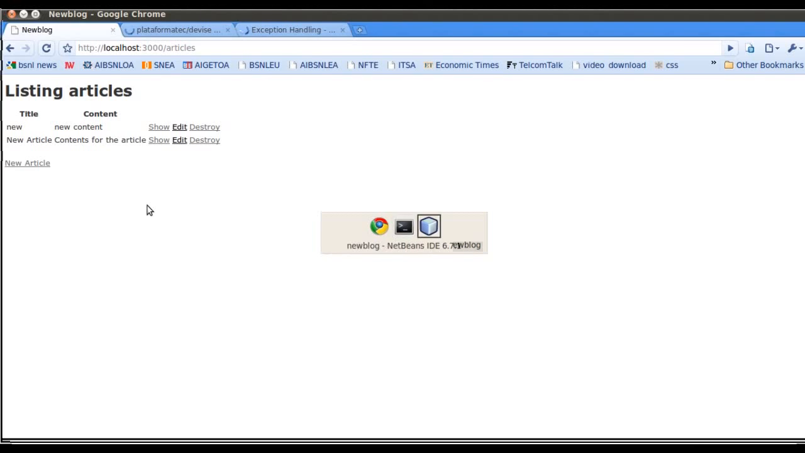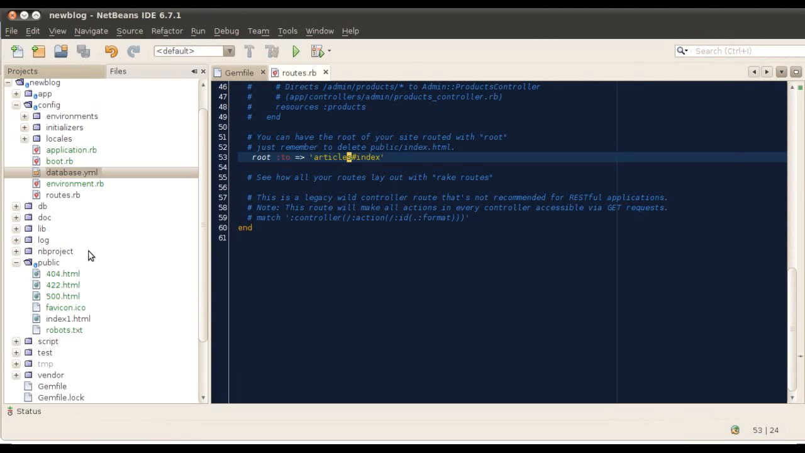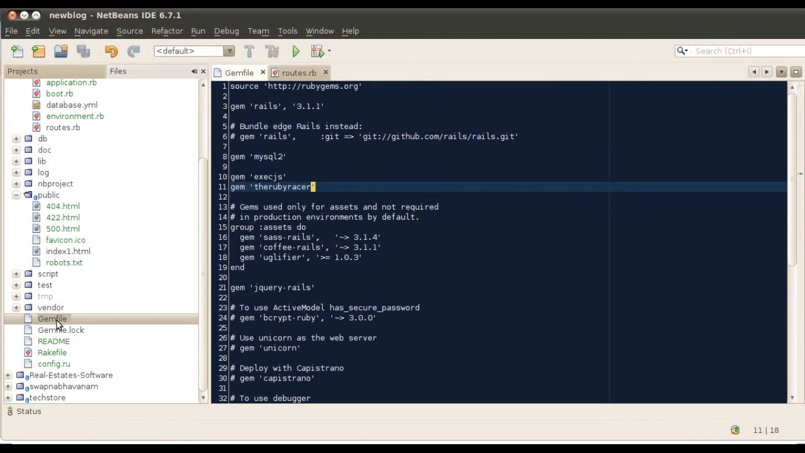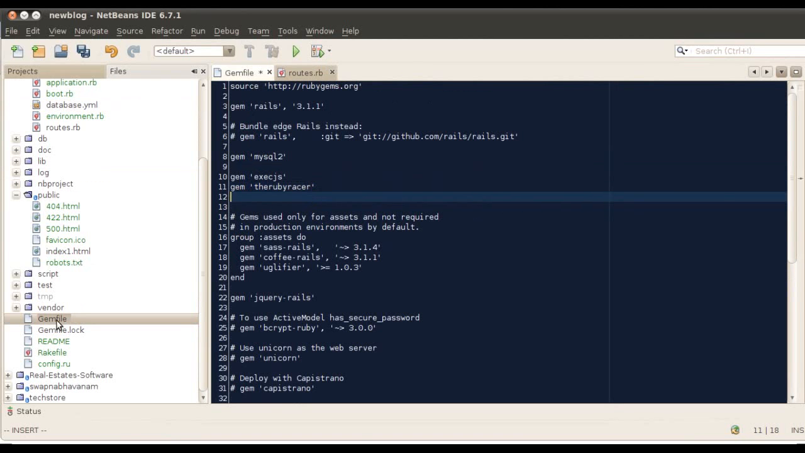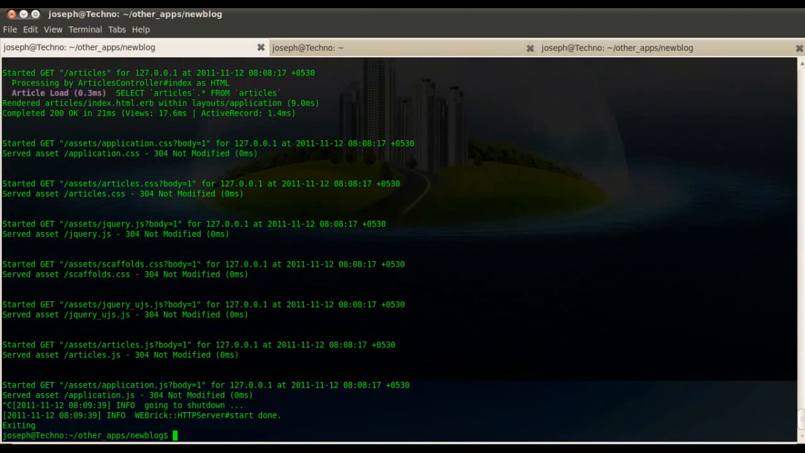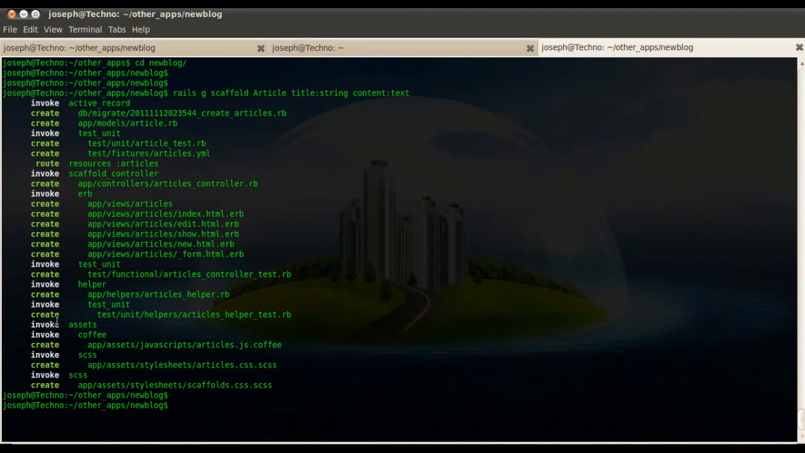Next, what we have to do is add the authentication to this application. We are using the Devise gem for this authentication. This is a gem which was created by Ryan Bates, so we are using that. This is Rails 3.1 compatible. Install this gem.